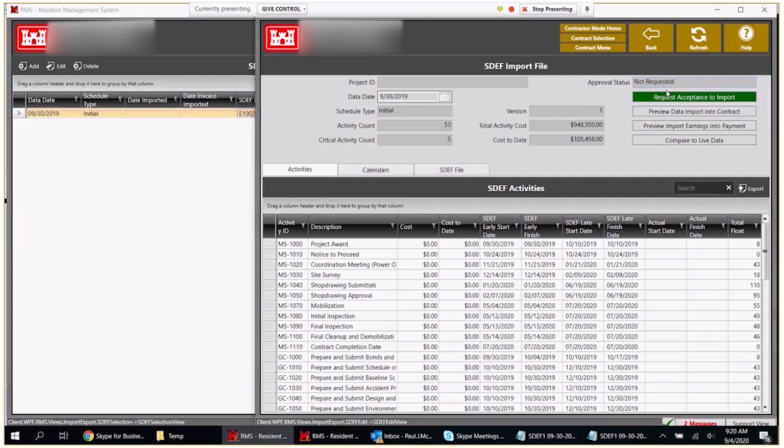We have not asked the government to import this yet. So what we're going to do is, there are two imports on an SDEF file. You have included in the SDEF file contract data and payment data. Contract data involves features of work, the pay activities. It involves contract data with dates. So you can actually put in dates inside of your activities and import those into RMS.